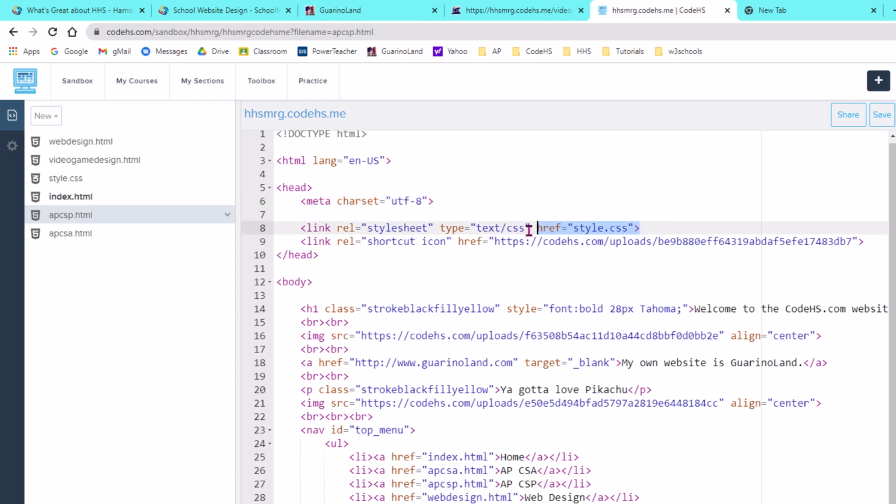We know that we have to do this. We have to link our style sheet. Then we can also link a shortcut icon. And so it's link rel shortcut icon href, and then wherever your icon is. So I uploaded mine to CodeHS. That's what you need to do to get it to work. But how do you make a favorite icon, a favicon?